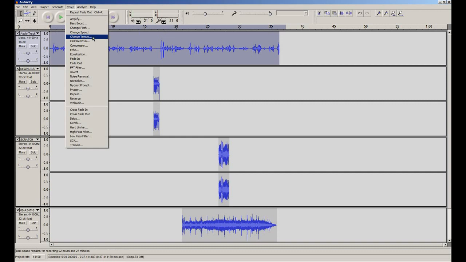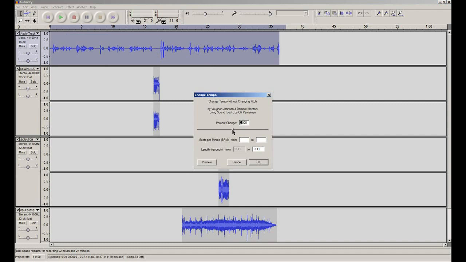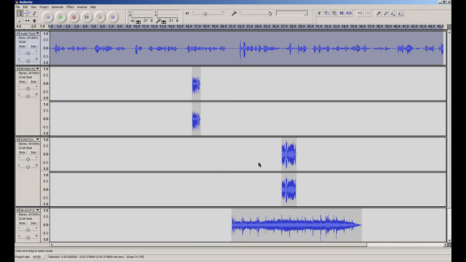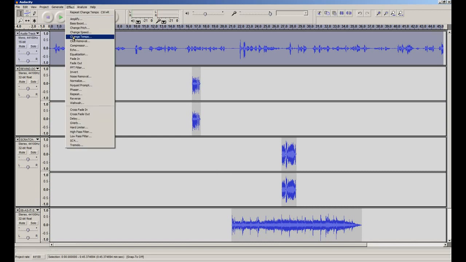When you change the speed or change the tempo, you want to be careful, because if we make it slower, it's going to lengthen this track. So right now this is 36 seconds. Let's make this 20% change, negative 20. If we click OK, it's now a little more than 45 seconds. So you want to be careful, because if you do the change tempo or change speed, it's going to make your project either shorter or longer for that track.